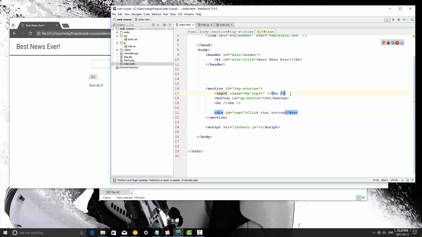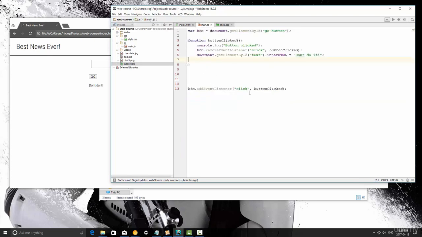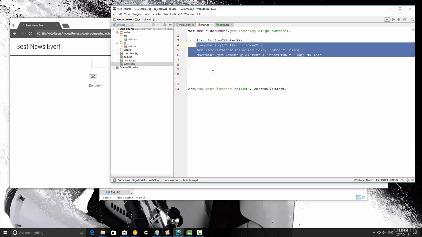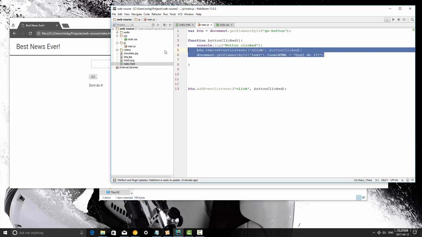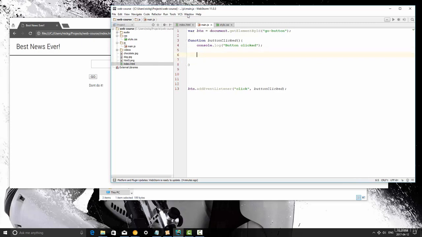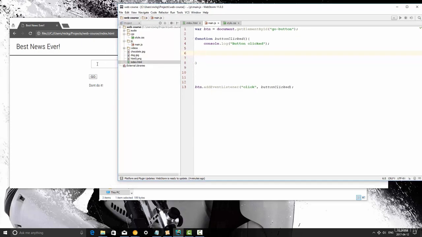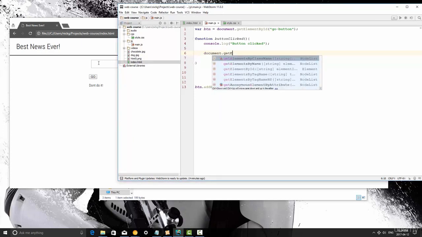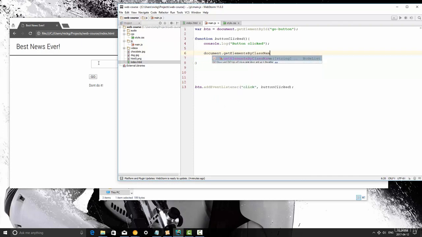So in this case, we're learning how to interact by grabbing a value and then setting the inner HTML of an item. So when this button clicks, we don't want to do any of this. Well, let's leave the button click there. What we're going to do is first get this element by the class. So it's my-input. So document.getElementsByClassName, and then the class name is my-input. So this is going to get that element.